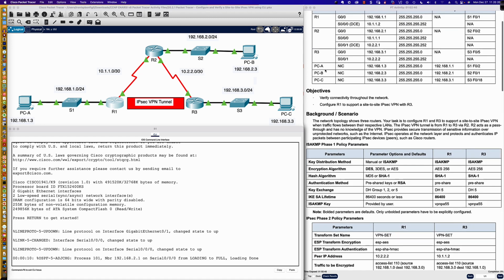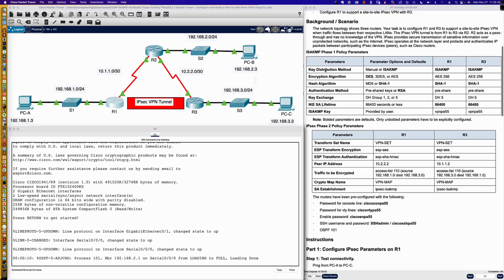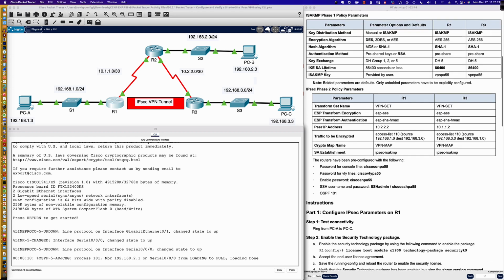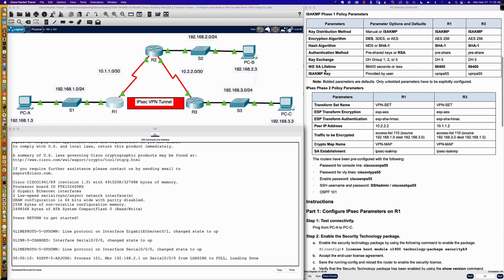Here is our addressing table at the top. Again, the background scenario, and this is one of those nice activities for learners that it's actually going to kind of prompt you and walk you through things so that you can see how things work.